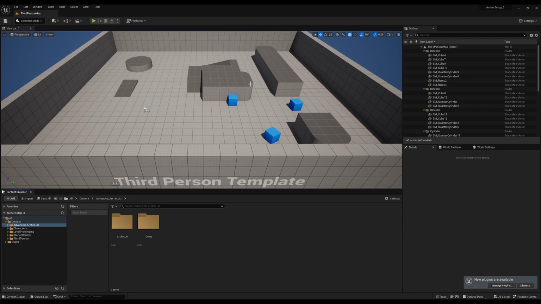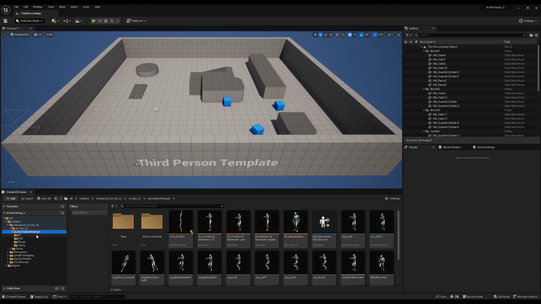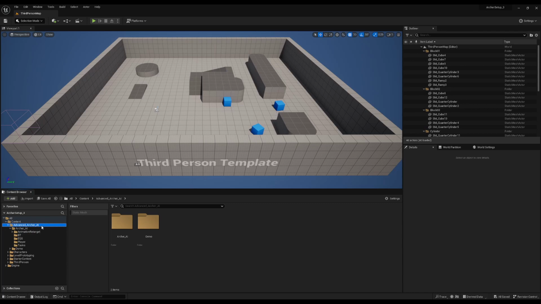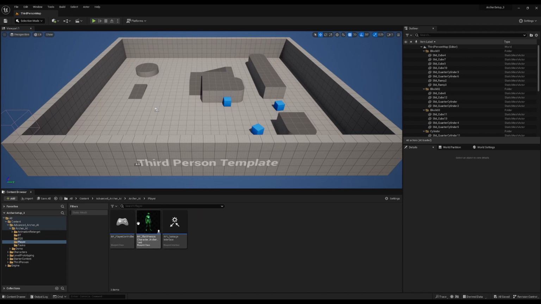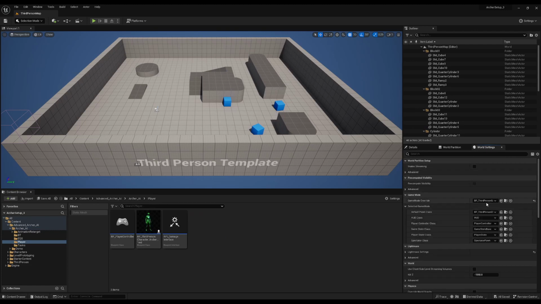Okay, now we're back in our third person template. We've got our Advanced Archer AI folders. We can go in here and see things, look around, poke around. The first thing we want to do is go into the Archer AI player folder, and you see this player controller and this character. We're going to set those in the world settings, which over here you can go into our game mode override, and we want to override our player controller for player controller class.